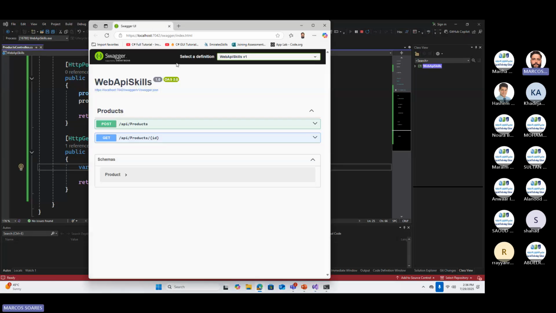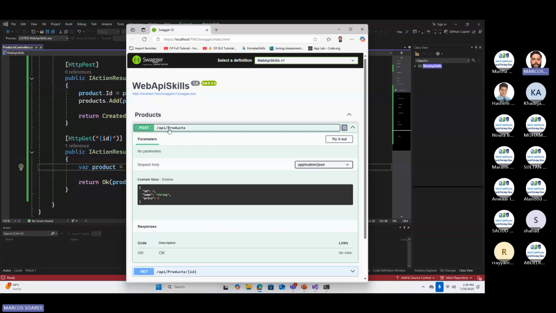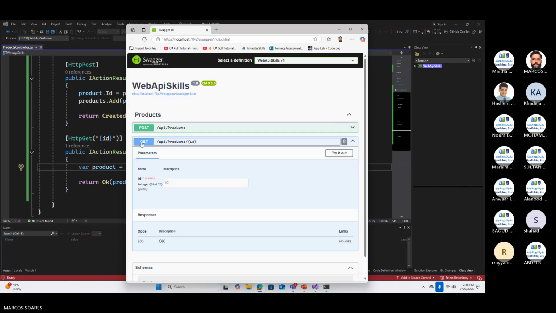Okay, so here I have the API project. I have two endpoints in my API. One is a POST that will receive a name and a price. And I have another, a GET by ID, where I can put one ID and try to find this resource in my list.